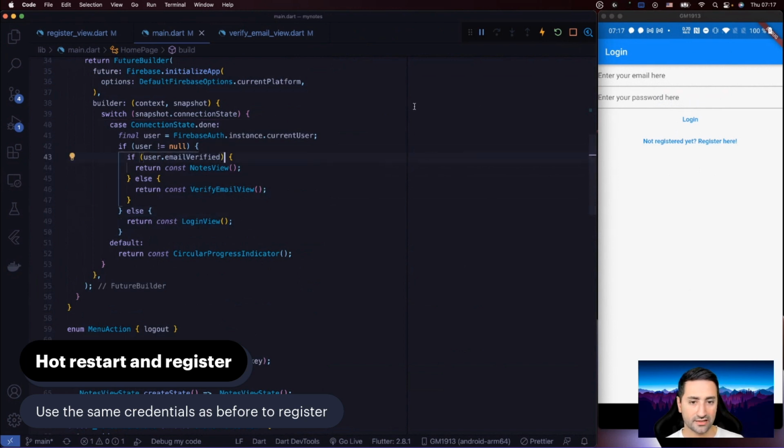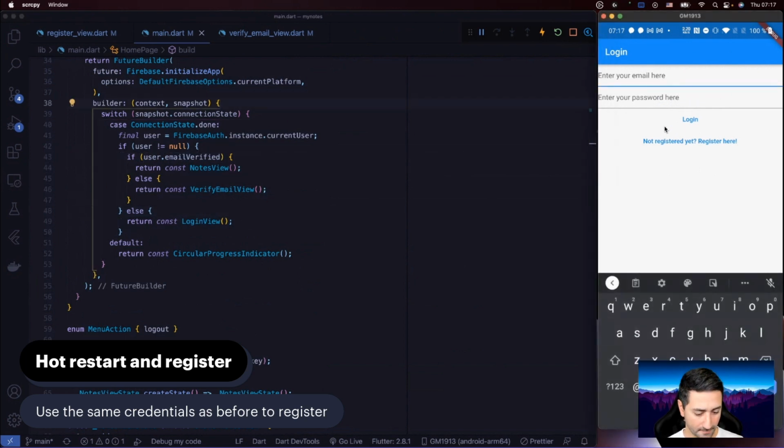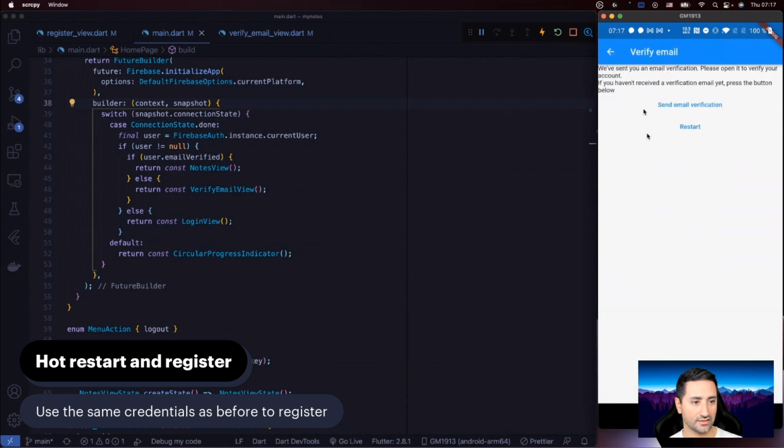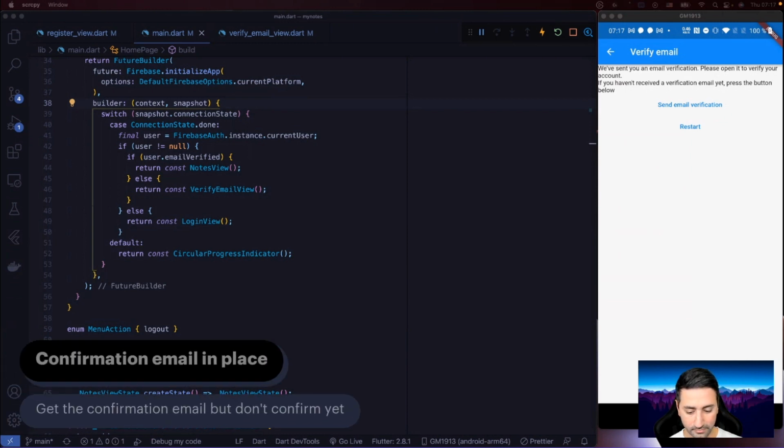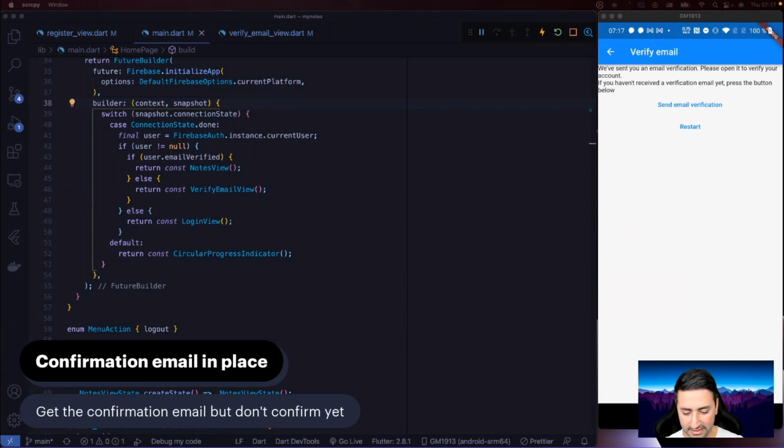All right, so we're then going to use the same credentials as before to register. Let's just go to the register view, and I'm going to say van.np@gmail.com and then Firebase. And I'm going to then register this user. And you can see it says, we've sent you an email verification. Please open it to verify. And I can see on my third screen here that I actually got the email verification. As you can see in the caption, it says, get the confirmation email, but don't confirm yet because we need to have a look at a problem that we have in our application.